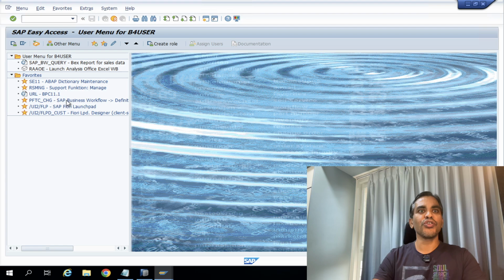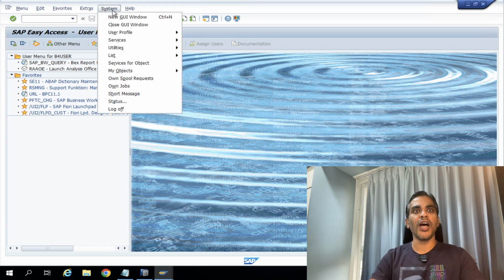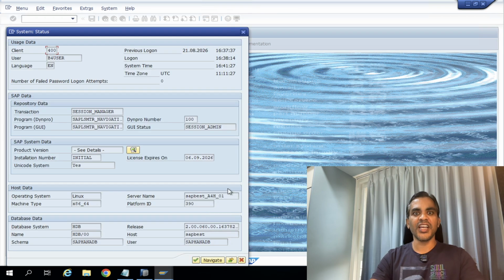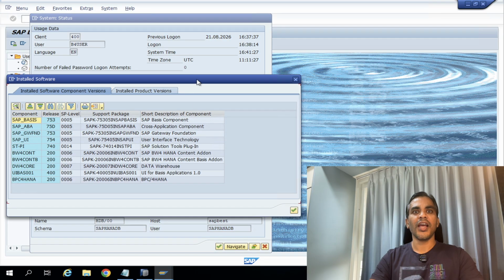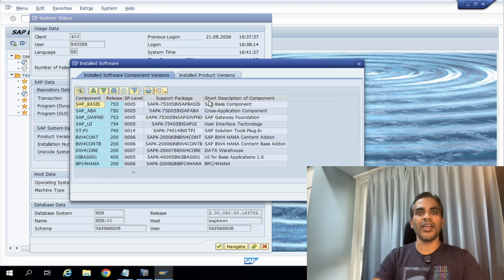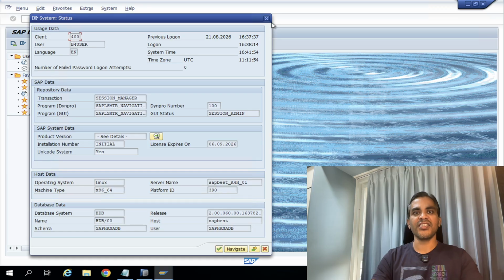So let's start. You can see this is the initial screen for BW/4HANA. How can you be sure this is a BW/4HANA system? First of all, you have to go to System, then Status. Under Status, you will see that SAP HANA database is given. The product version is given here, and you can see what components are actually installed. You can see BW4HANA SP7 is installed here, version 2.0 of BW/4HANA. This is how you can check whether it is a BW/4HANA system or not.